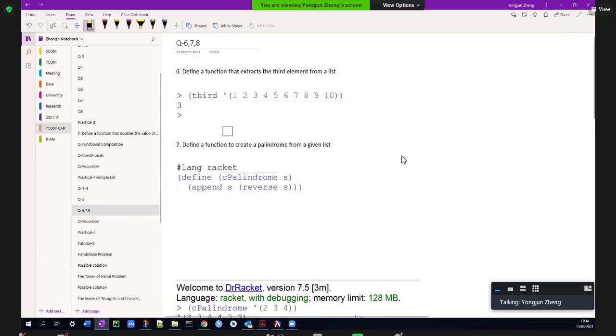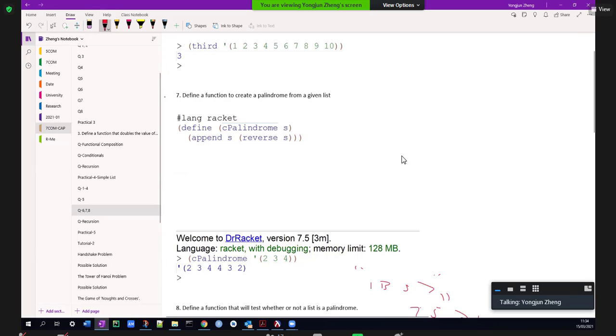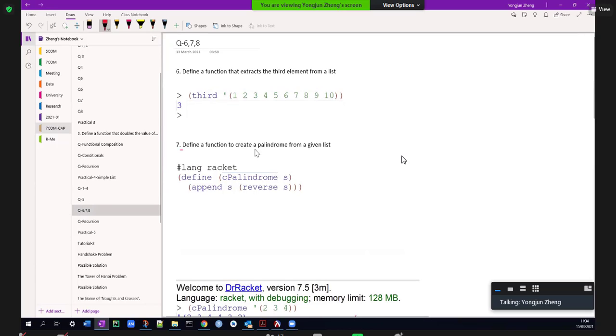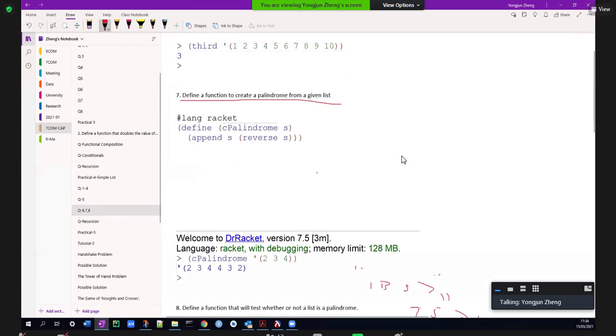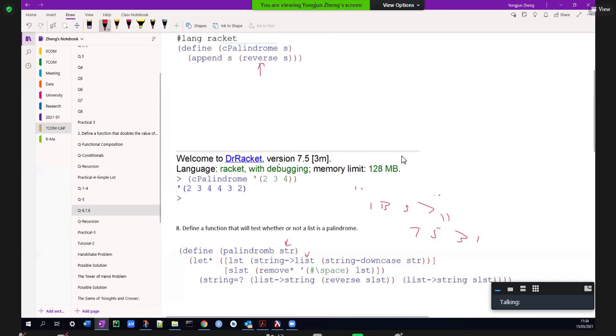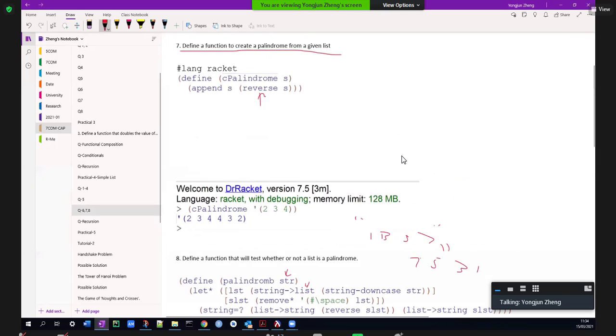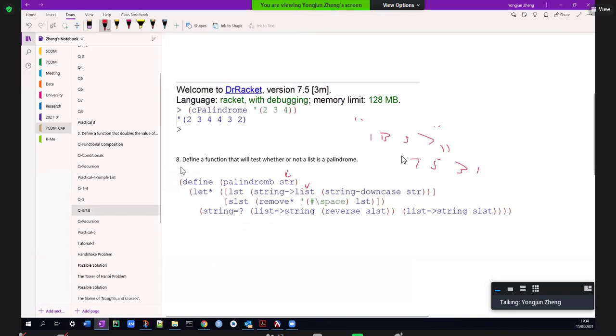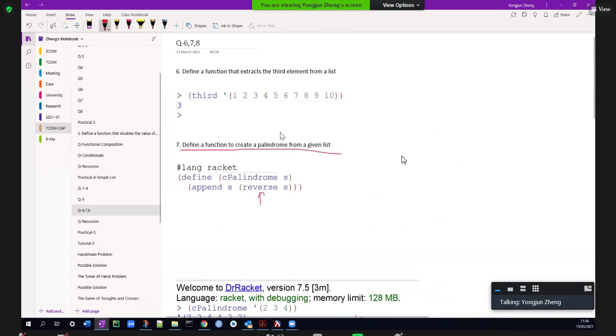So that was question 6. Question 7 is to define a function to create a palindrome from a given list. That is not difficult because we just use reverse. We use the function to reverse our list or reverse our string. You see here, that is not difficult. Maybe some of you didn't understand the meaning of palindrome.